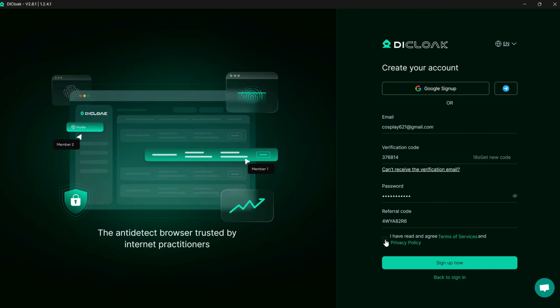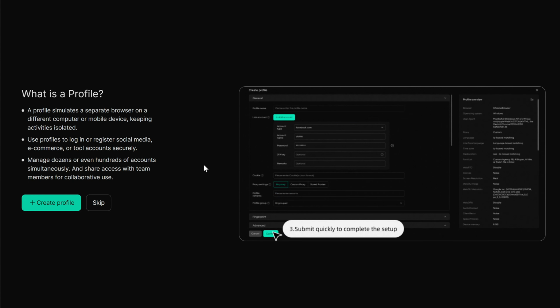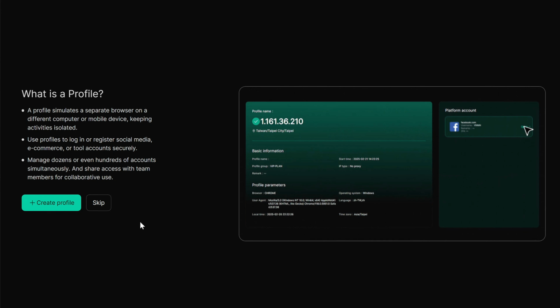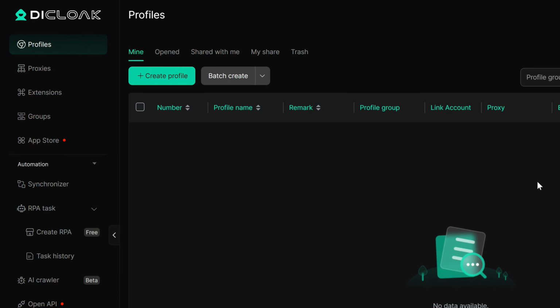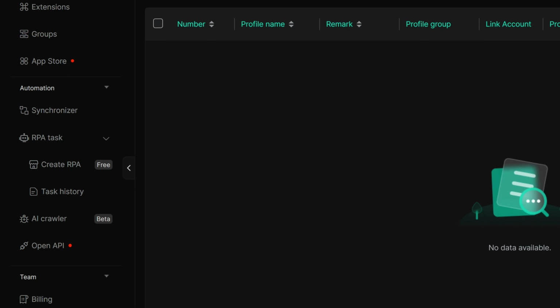Check the terms box and click sign up now. They will give you some small guides about what a profile is and how to create it. You can just skip it. And we are in. This is your dashboard. Really clean interface. On the left side, you have got your main sections: profiles, proxies, extensions, groups, app store, and down under automation, you have got synchronizer, RPA tags, and AI crawler.